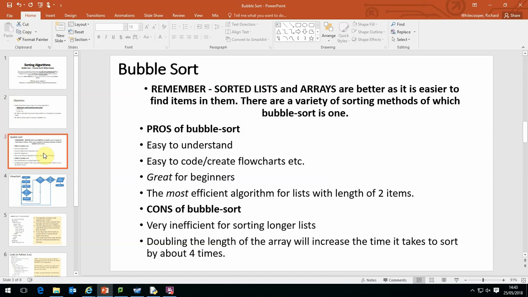So why do we sort? We sort because arrays are better if they're sorted, because it's easy to find items in them. There's lots of sorting methods. I'm going to be talking about three. Bubble sort is the first.